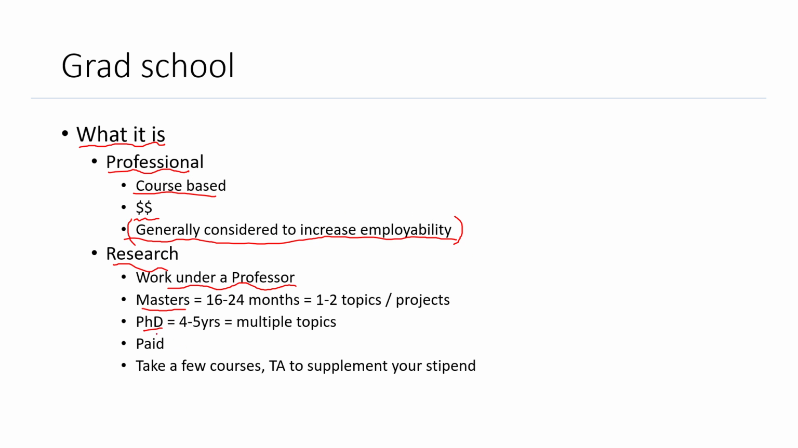In research for a PhD, you are there for 4 to 5 years. You're covering multiple topics and hopefully publishing multiple times and writing a dissertation which contains many chapters. And so in research, your experience is less about coursework and more about doing research, interacting with your professor, writing, and doing novel research.